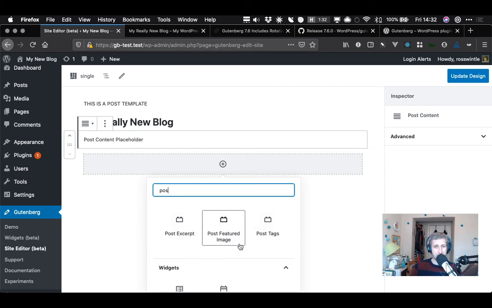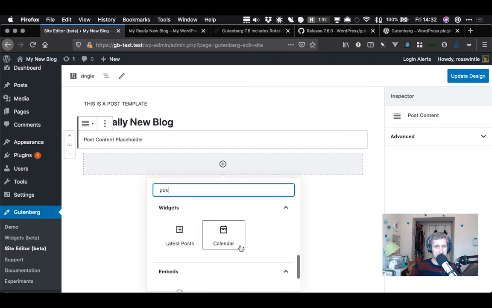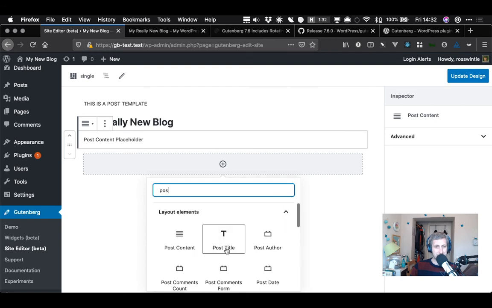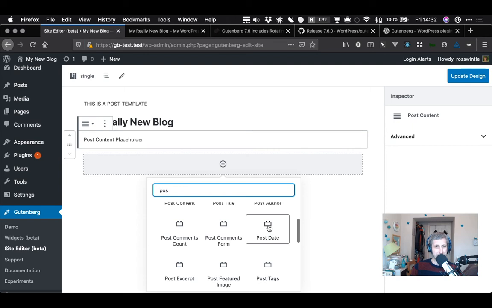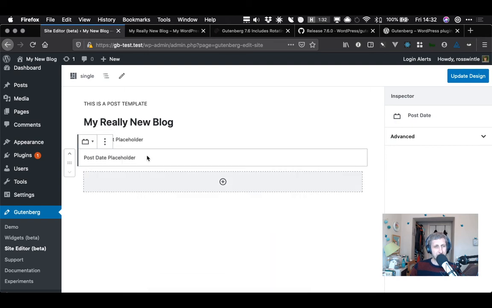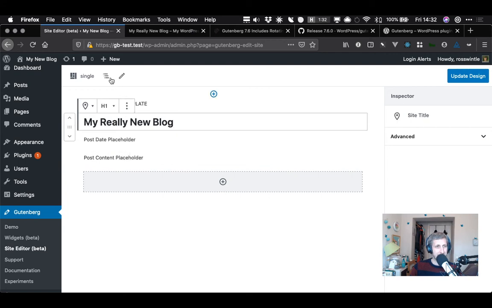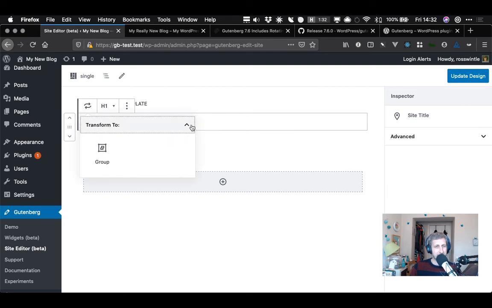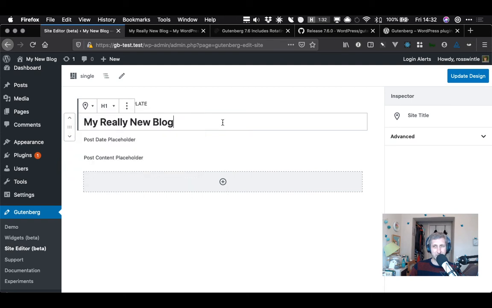Post excerpt, post featured image, post tags. No, interesting. Post date. So you can't really arrange metadata very easily. That's the post date. Let me just check what I did here. I'd love this to tell me what sort of block it is. It kind of does a little bit. It tells me what I could transform to. It doesn't tell me what I'm transforming from. This over here, this is where it tells me which block I've got.